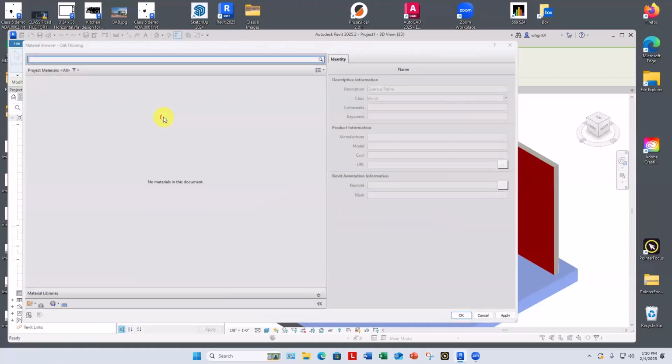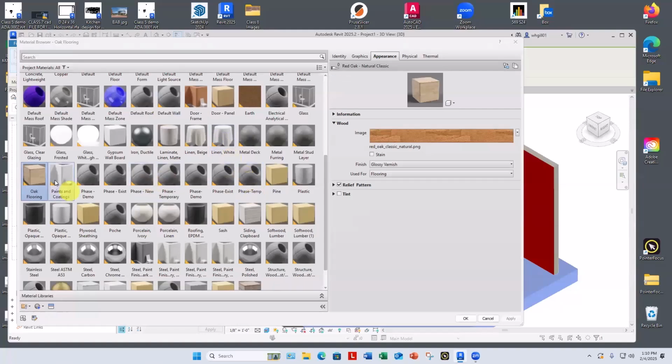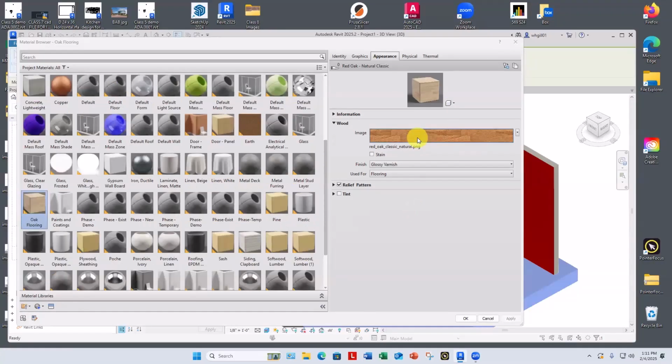I guess we can just go pick. So here it is, oak flooring. And here's the information about it, which you can see is different from what we had for metals. Wood materials have a different asset grouping than the metals do.